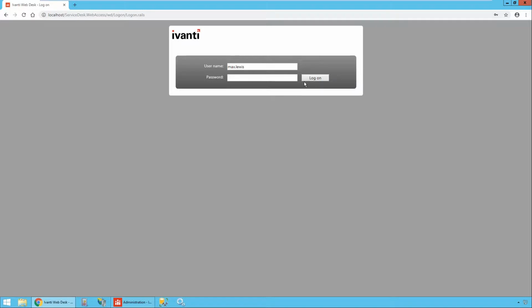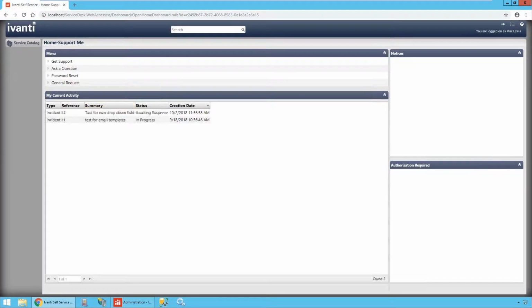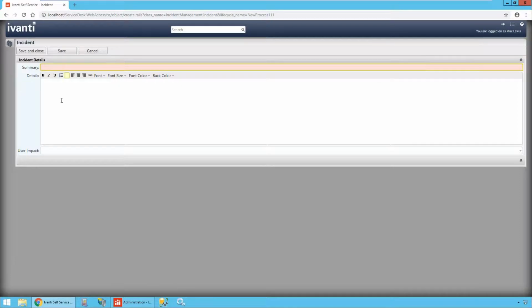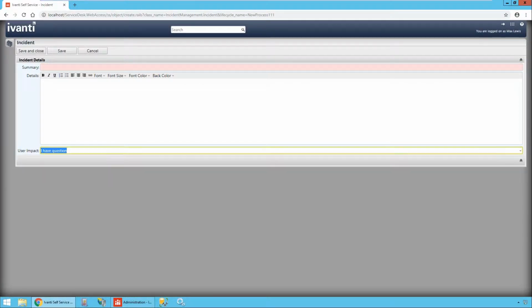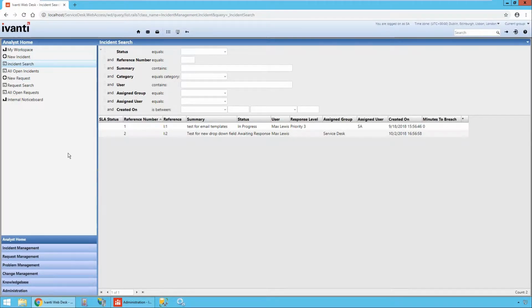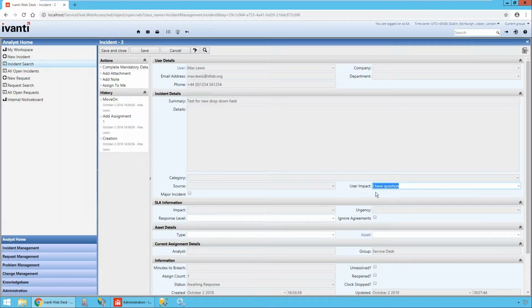Now if I log in to the web as an end user and go create a new incident, you will see I have my user impact field down here. Now logged in as an analyst, if I go open an existing incident, I will have my user impact field here that I created.